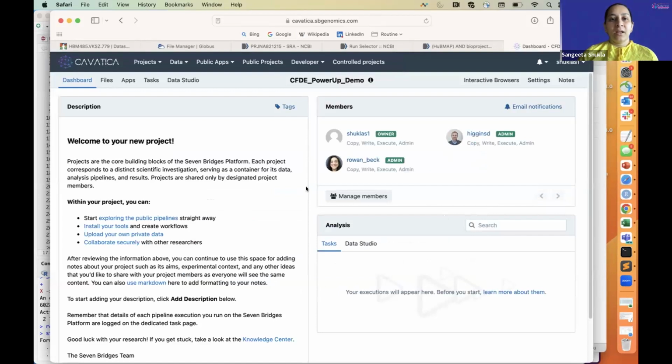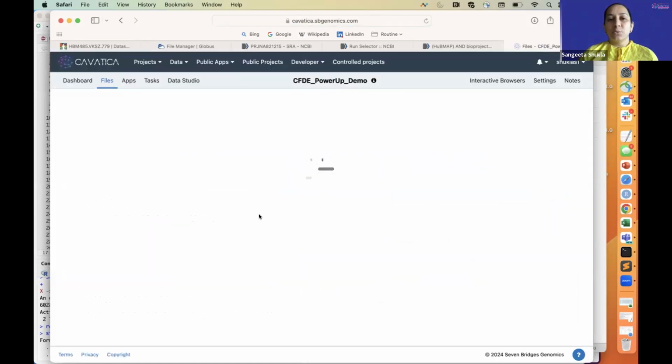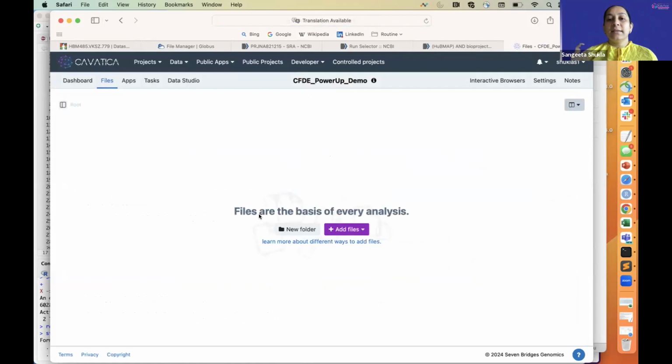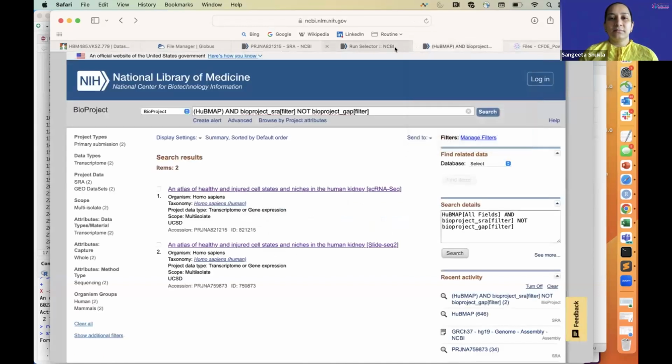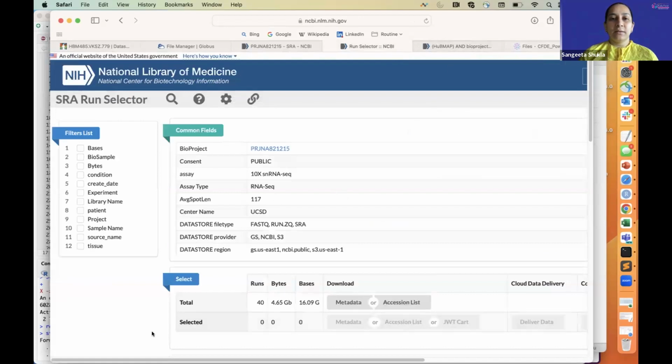Once we have a project that is created and people who we are going to collaborate with have been added to the project, we want to go and see what kind of files we might want to work with, and then think about what kind of processing we want to do on those files. Right now, this files tab is empty. And while it's empty, let's go and find this metadata that we want to download.